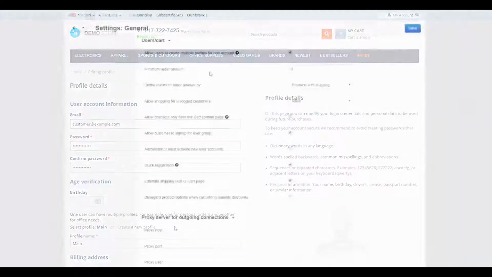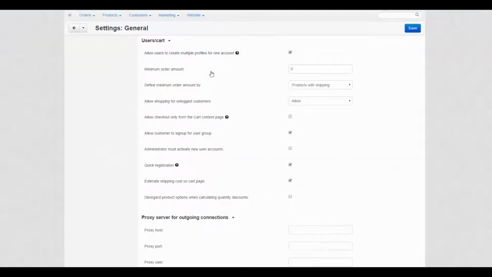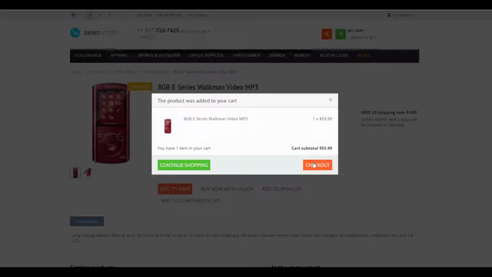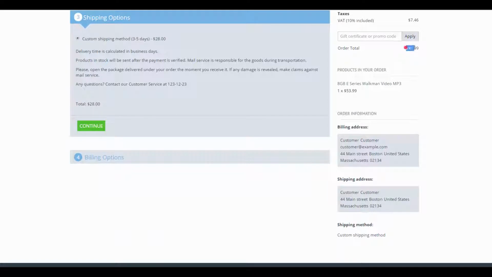Let's move on. The next two settings are connected to each other. The first one determines the minimum amount allowed for the order to be placed. And the second one defines how this amount is counted, with or without shipping. So, for example, if the minimum amount is 100, customers will have to buy products that cost more than 100 in total.